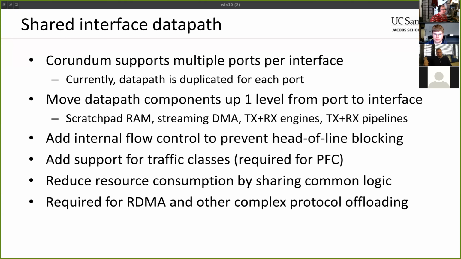So the idea is we're going to pull all the data path components out of the port level module. We're going to move it up one hierarchy level into the interface. So this is the per port scratch pad RAMs, the streaming DMA engines, the transmit and receive engines, and the transmit and receive pipelines. I'm going to pull all of that out and put that at the interface level.